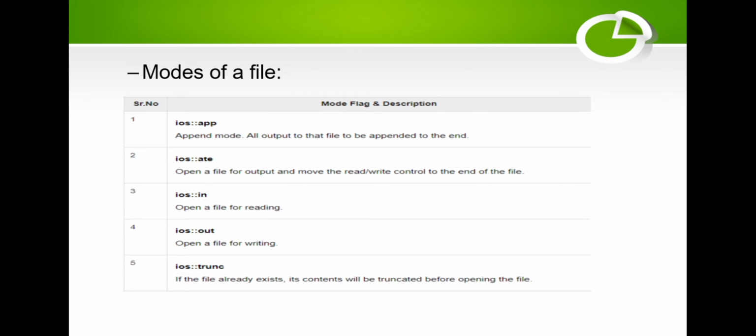It opens a file for output and moves the read or write control to the end of the file. The third mode is in, which is used to open a file for reading purposes only. The next mode is out, which is used to open a file for writing purposes only. And the last mode is trunc, which is used if the file already exists: its contents will be truncated before opening the file. These are some of the basic modes used while performing operations on a file. In the examples we will use them and you will understand the meaning of all these modes.